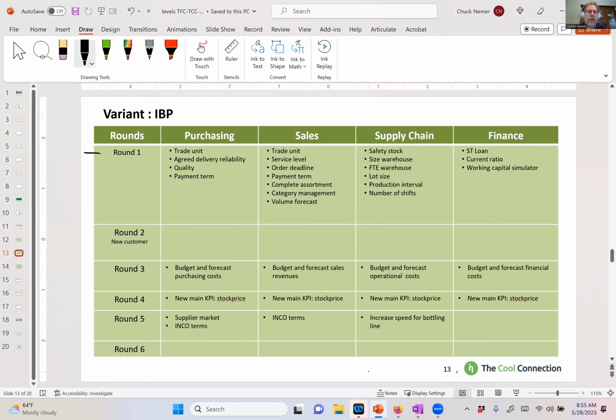So in this first round, if we look at the 4 roles, we've got trade units across purchasing and sales. And for each of these decisions on the screen here, we're going to have a separate video as well and show you where it's at. But just to give you a brief overview here. So in this first round, trade units: whether you're going to ship or buy boxes, pallet layers, pallets, truckloads, or whatever. Delivery reliability for purchasing, service level for sales.